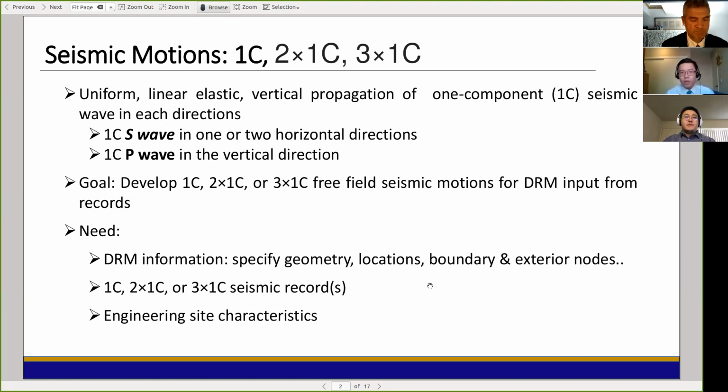For those who are interested in DRM, we have a previous professor's theoretical lecture on the domain reduction method, so you can go back to these lectures to know the theoretical details of the DRM. In order to use the DRM method, the most important thing is you need to have a free field motion at all these DRM nodes, and they can be either boundary nodes or exterior nodes. This lecture is showing you how to generate these free field motions from surface records.